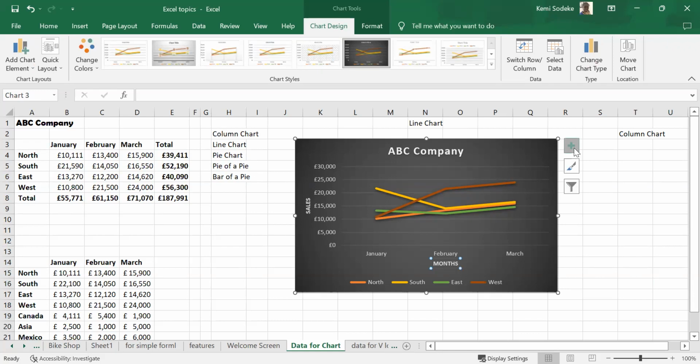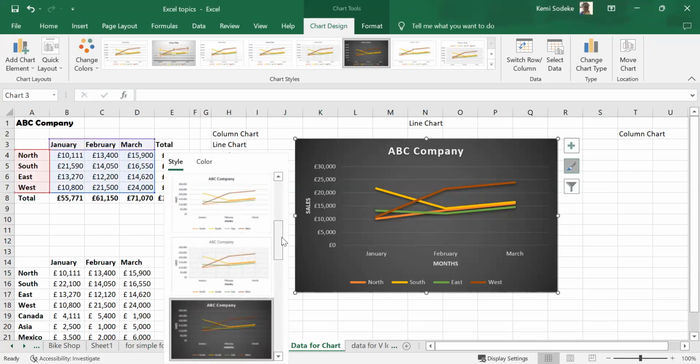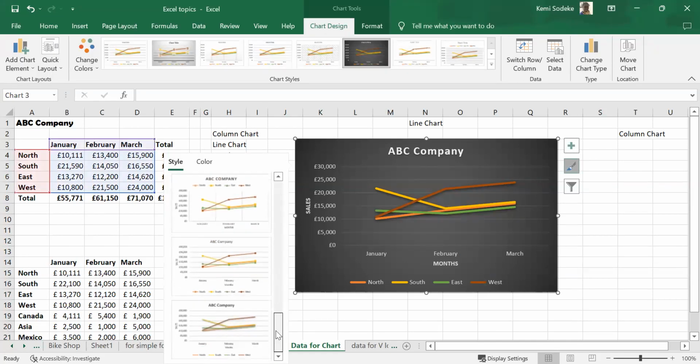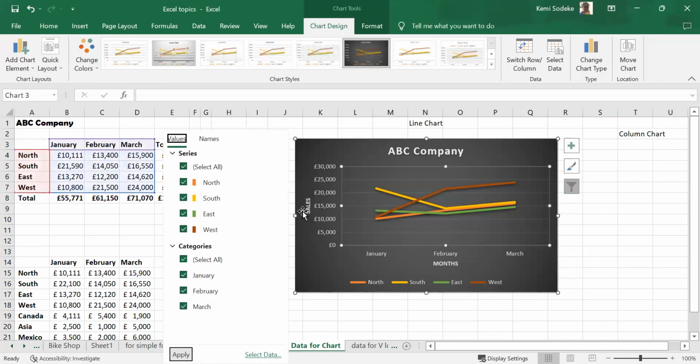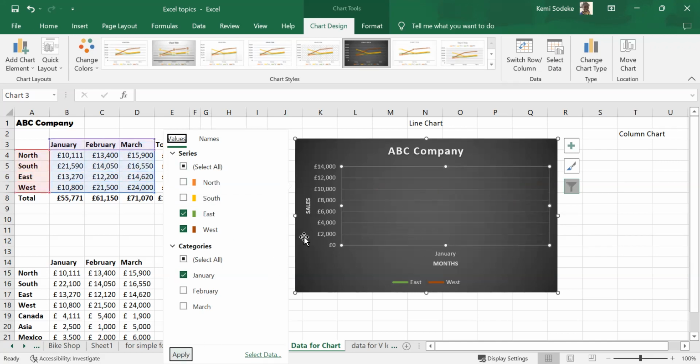So you can just try different things with your chart. You have the paintbrush that you can use to pick different options of the chart. And then you have this that shows, so you can use this to filter. So you can unselect all, and if you put only January, you can use this as filters. Apply.